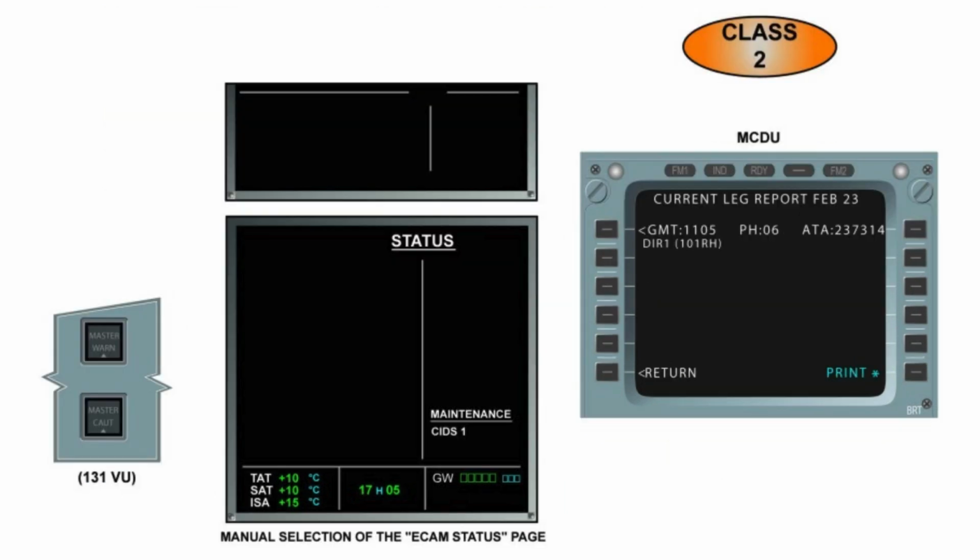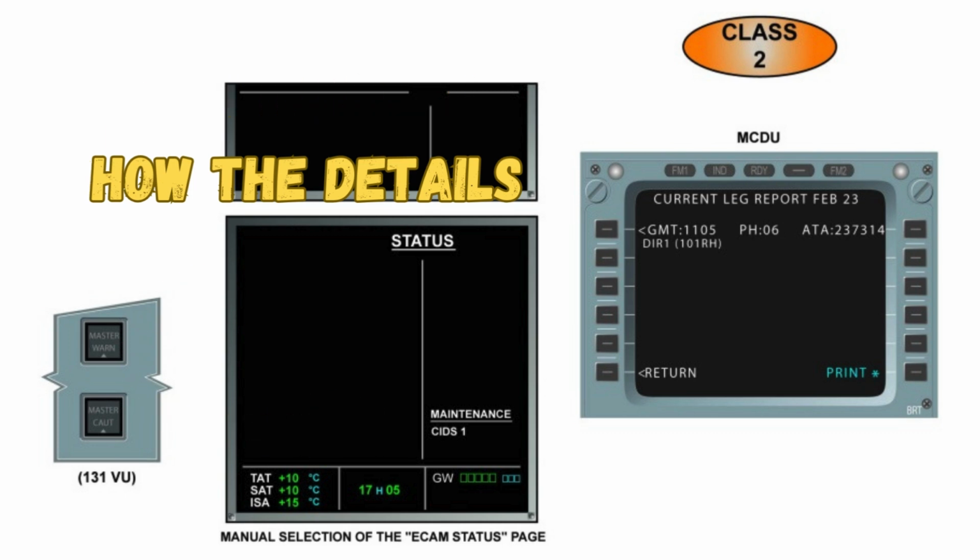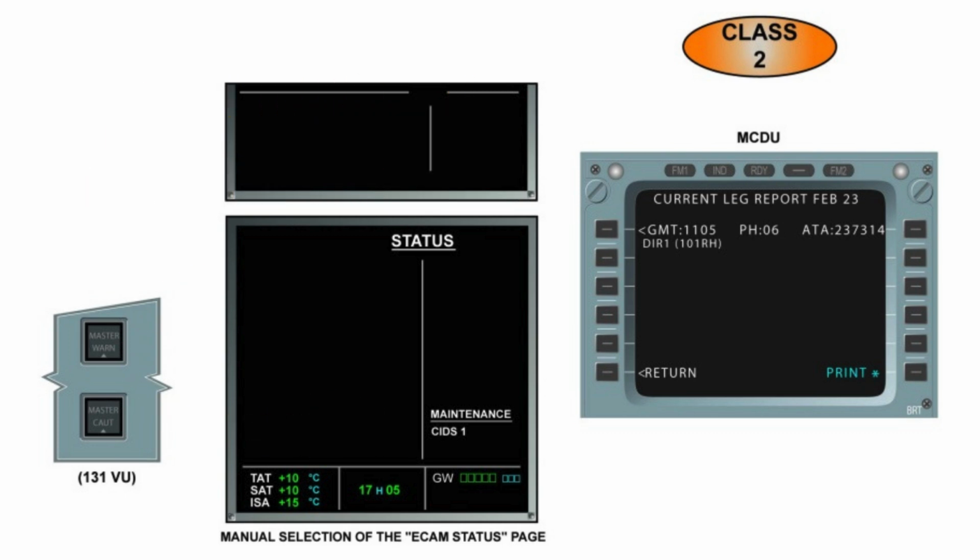Class 2 failures have no immediate operational consequence and can be displayed on request on the ECAM status page, under the maintenance title. You can display on the MCDU in the last or current leg report and leg ECAM report. A Class 2 failure has to be repaired within 10 days. MEL is go without any condition. The example given here concerns the Cabin Intercommunication Data System, CIDS fault.